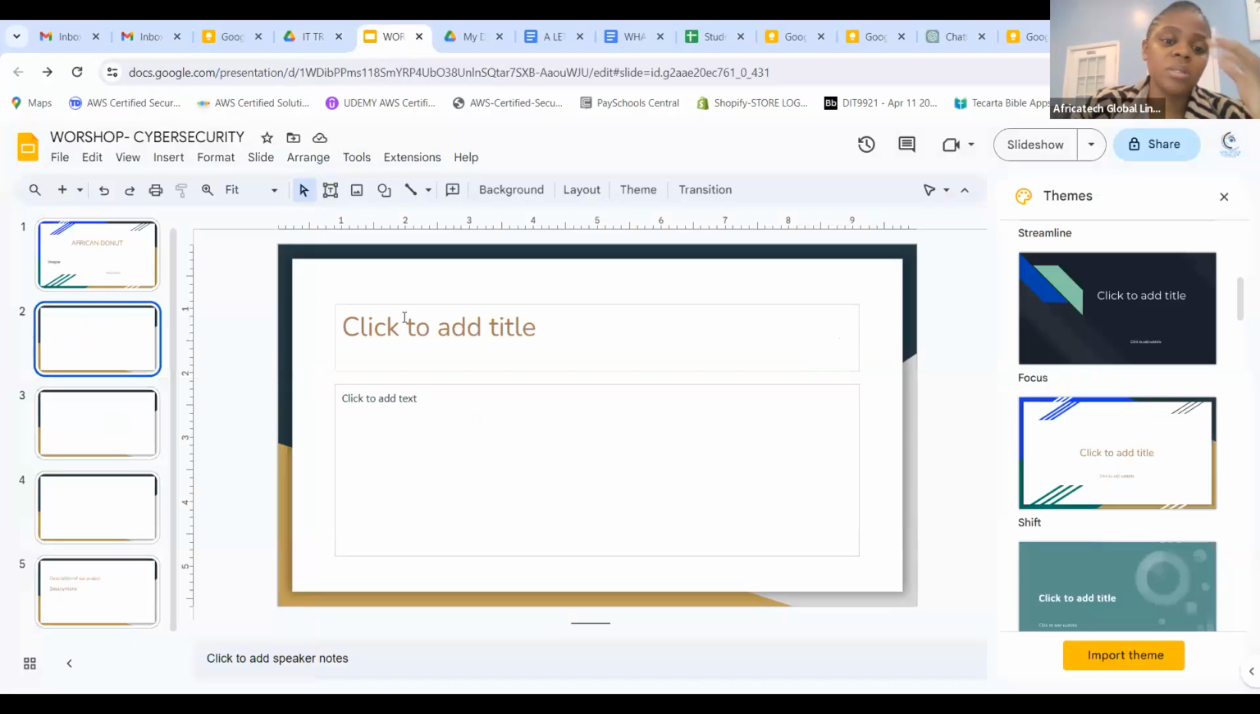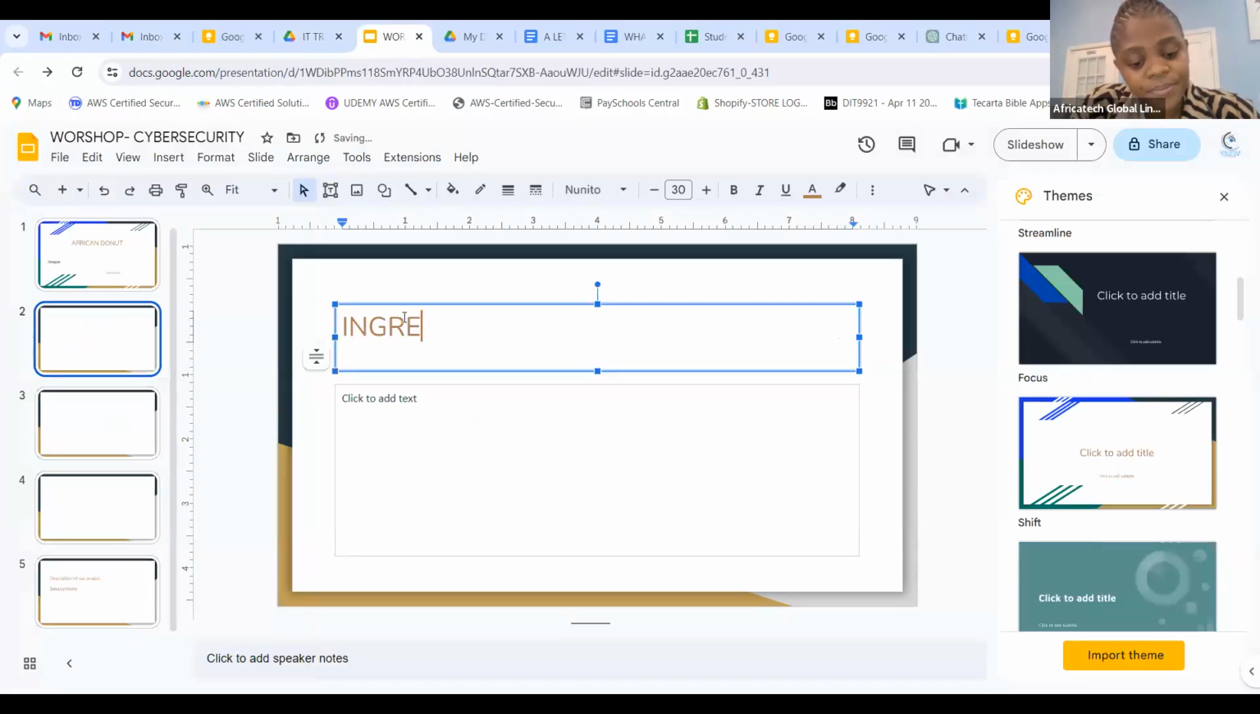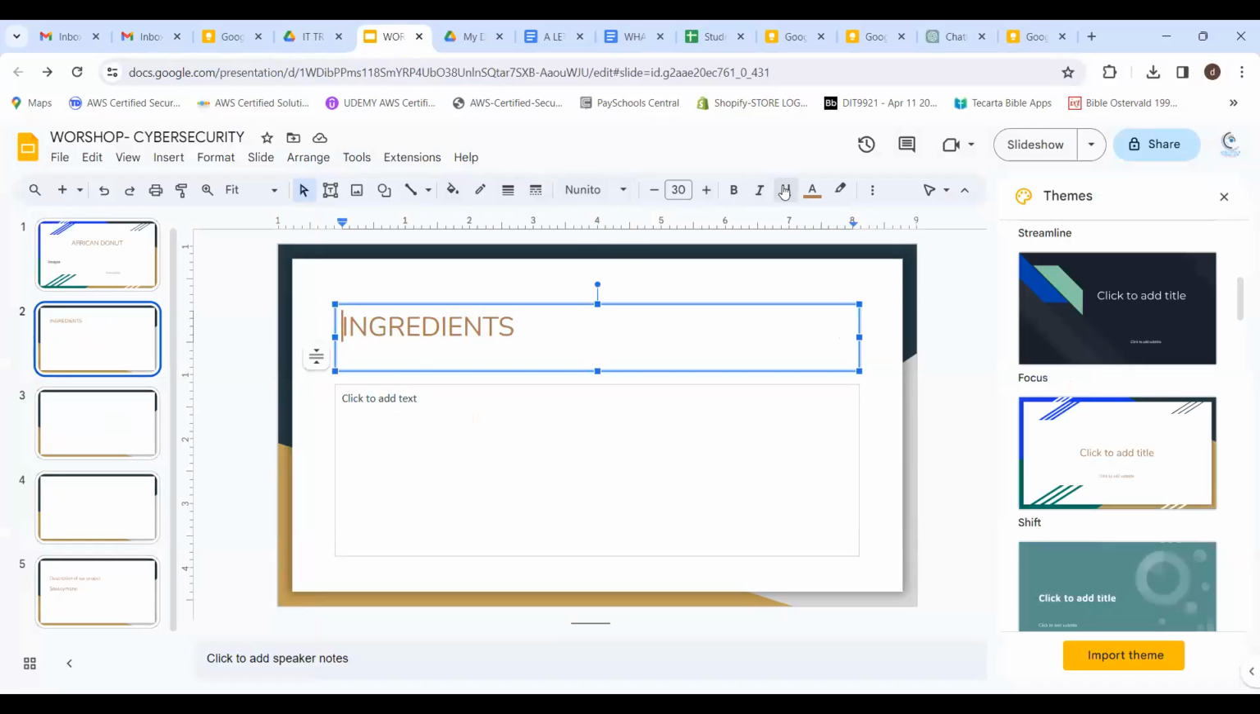So now slide 1 is ingredients. And I can center this, right? It's not in the center. I can decide that, oh, this is not centered. I just sent it to the group.